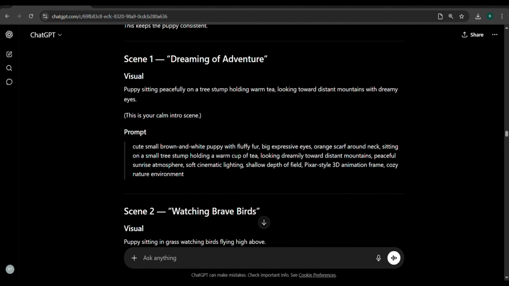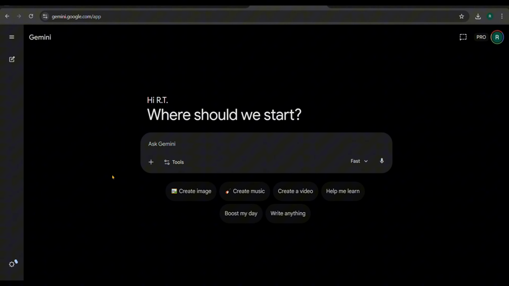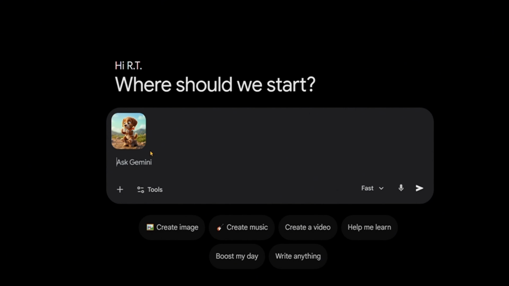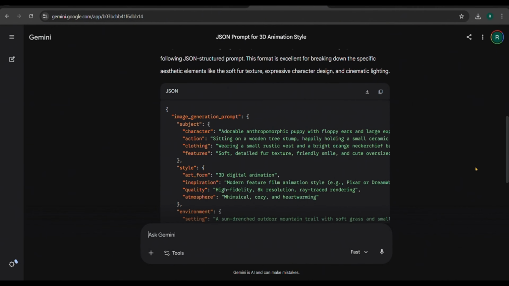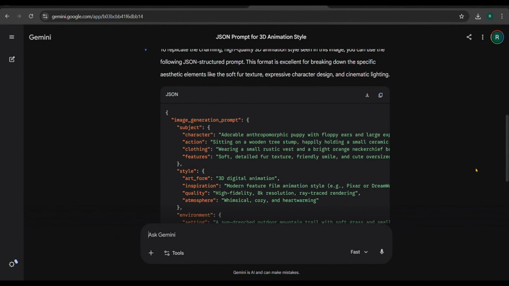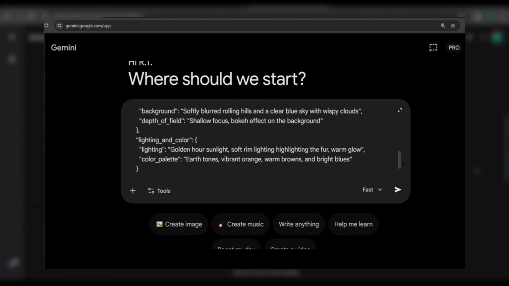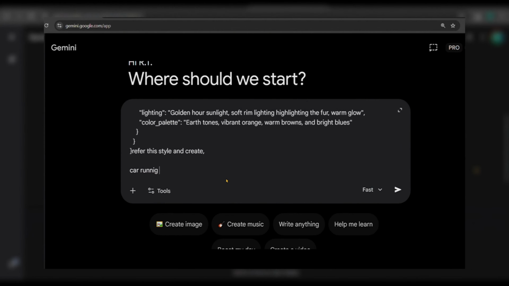Next, I copy the prompt for the first scene and go to Gemini. There, I uploaded the character image that matched my preferred 3D style. Then I asked Gemini to create a JSON prompt for that style. Then it generated something like this. So what this JSON prompt basically does, it acts like a blueprint for the image and its visual style. Using that JSON prompt, we can generate images with a very similar look and feel. Honestly, it gave much better and more consistent style results compared to using normal text prompts alone.